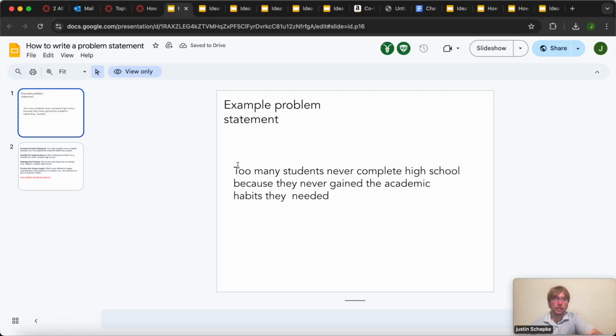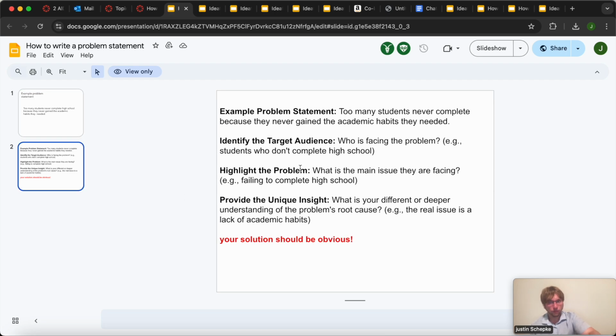So first of all, let's look at this one in more detail. Too many students never complete high school because they never gain the academic habits they need. Example problem statement: too many people never complete high school because they never gain the academic habits they need. Who's facing the problem? Students who don't complete high school. Highlight the problem. What is the issue they're facing? Failing to complete high school. And then provide unique insight. What is the deeper understanding of the problem's root cause?